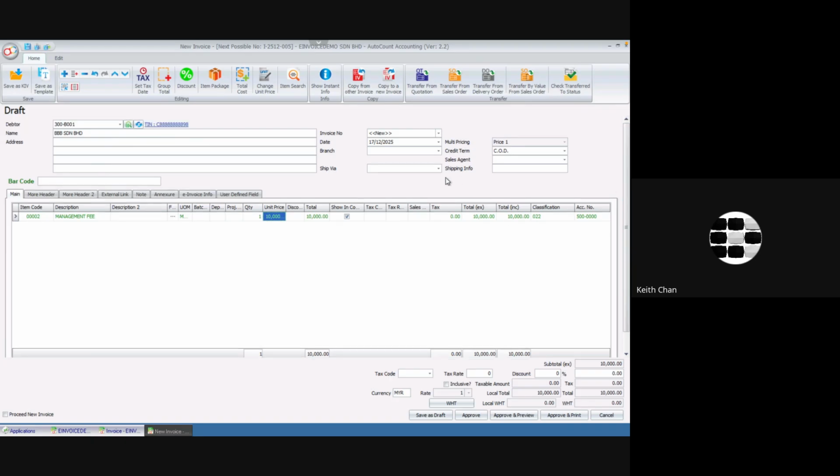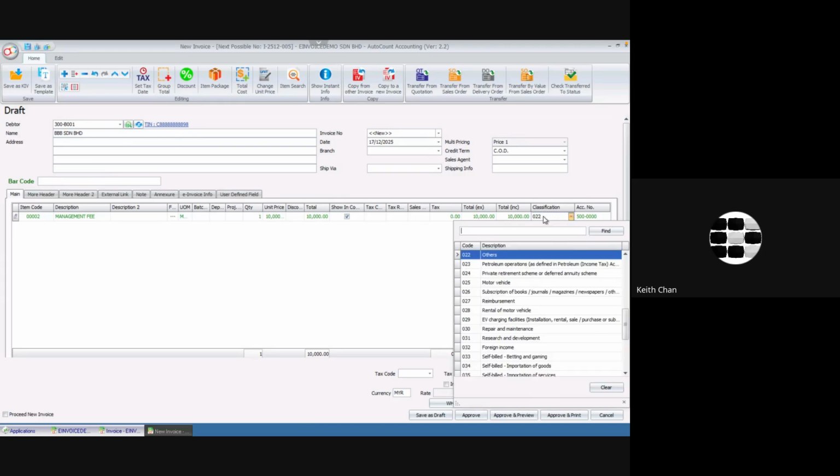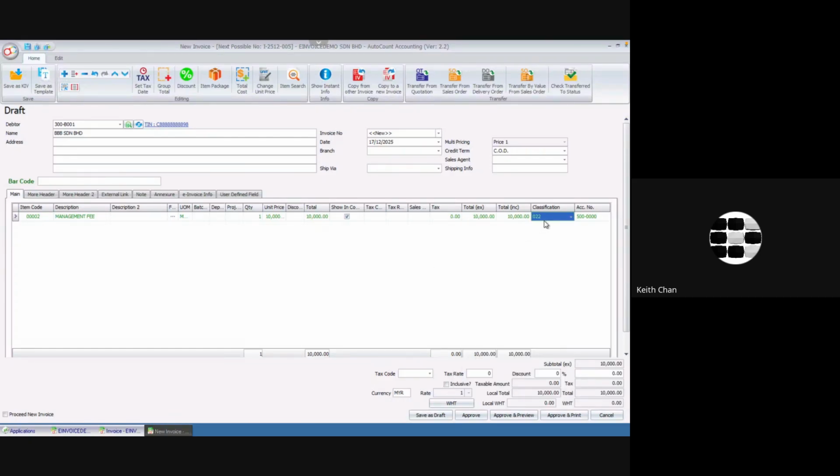So I issued an invoice like this. You will see the classification code column over here. Once you set up in the e-invoice setting to use 022 as the default, this will appear. Or if your item maintenance already has your tax and classification code defined, then we will use that item maintenance classification code.